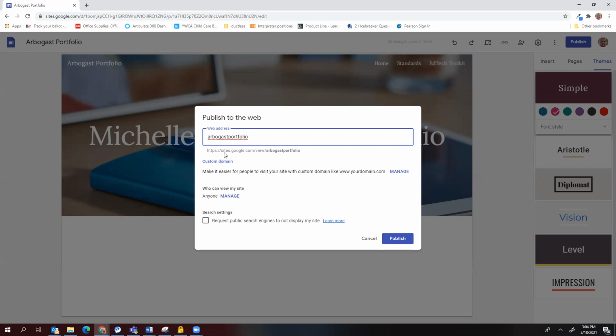So it's sites.google.com/view/Arbogast Portfolio. So I can change this to say Michelle Arbogast Portfolio. I could say M Arbogast Portfolio. I could say anything that is not already taken. So I'm going to just put Dr. Arbogast Portfolio.